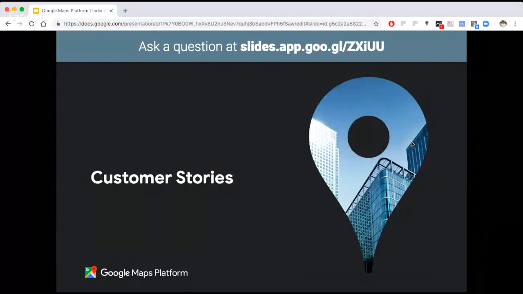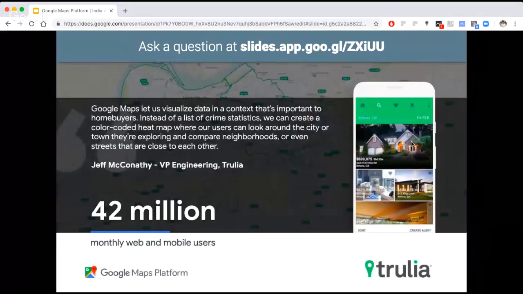Now I would like to spend a little bit of time with you on discussing how some other clients have used our platform, just to give you an inspiration and idea on what are some of the use cases where our platform could come in handy. So let's start with the first example. This example is of a real estate company called Trulia. It is an American real estate company.